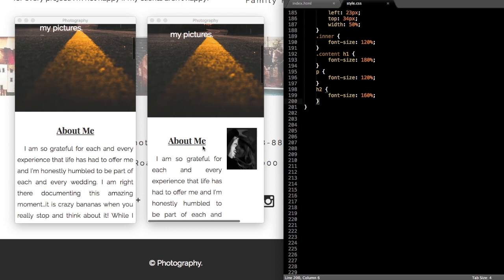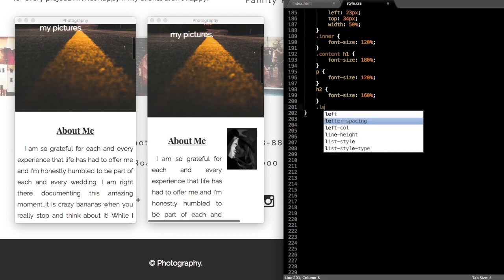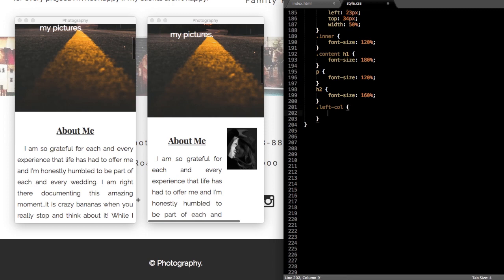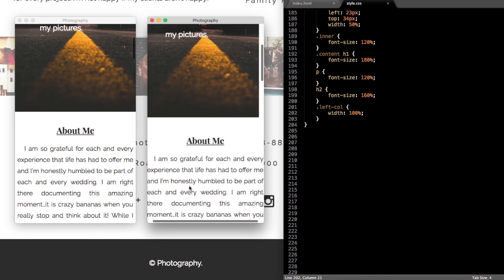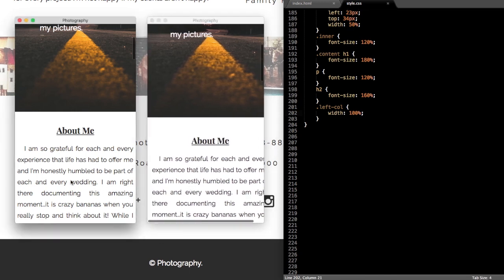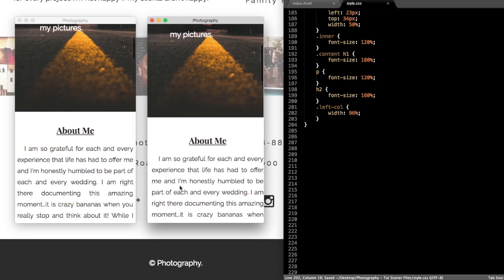And staying in line with everything, let's do the left column section next, that the About Me heading 2 and paragraph text is in. So we'll give that a width of 100%. Okay, so if we refresh, there we have it, but we have some margin to the left, so it's going to push off the side of the screen there. Let's actually give it a width of 96%.